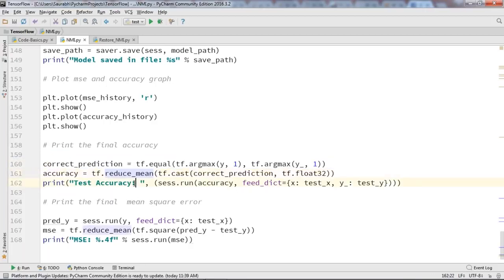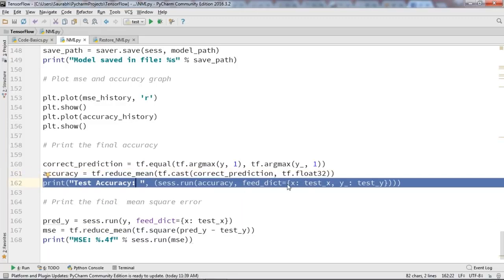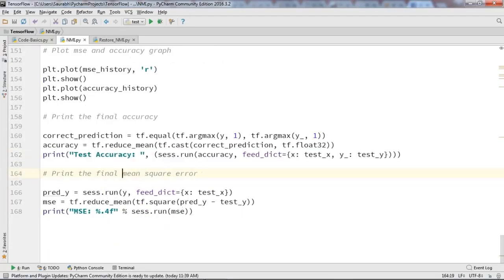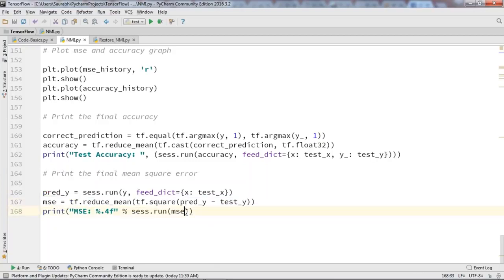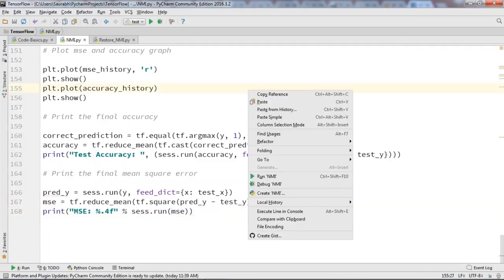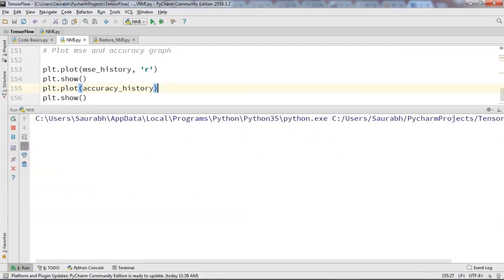And finally, we're going to print it by running the session and feeding in the values of test data in X and Y. Finally, we need to print the final mean squared error, which will be nothing but pred_y = sess.run(y, feed_dict). So y is our actual output, and feed_dict is just where we're feeding the test input. Then we're going to calculate MSE, mean squared error, which is nothing but the difference between the predicted value and the actual value which is there in the test data, and then just go ahead and print this. So we'll now start training our model. So let us go ahead and run this.